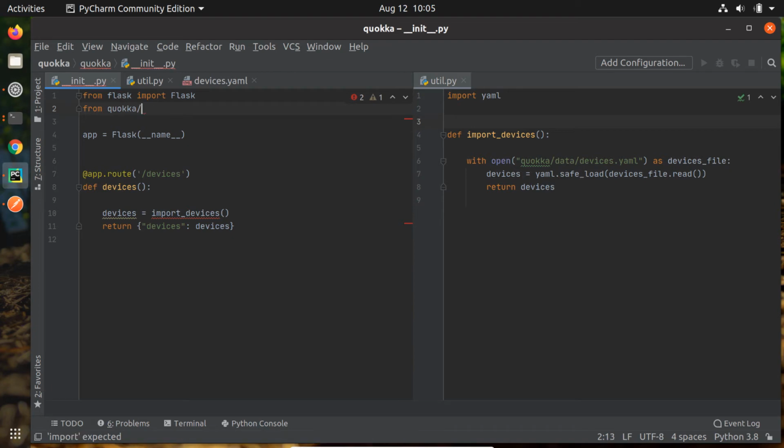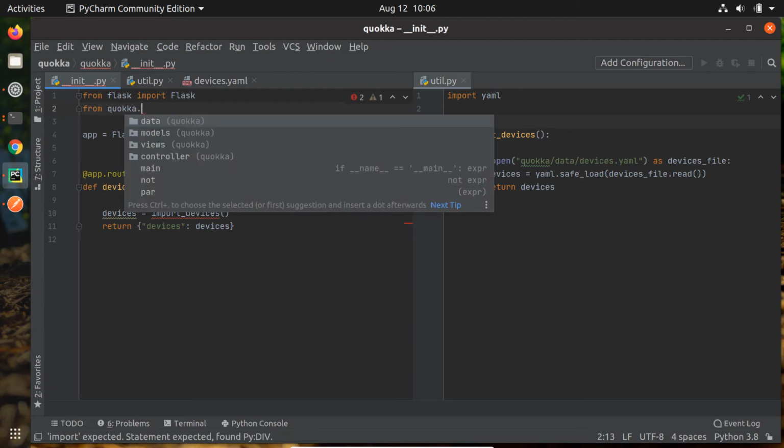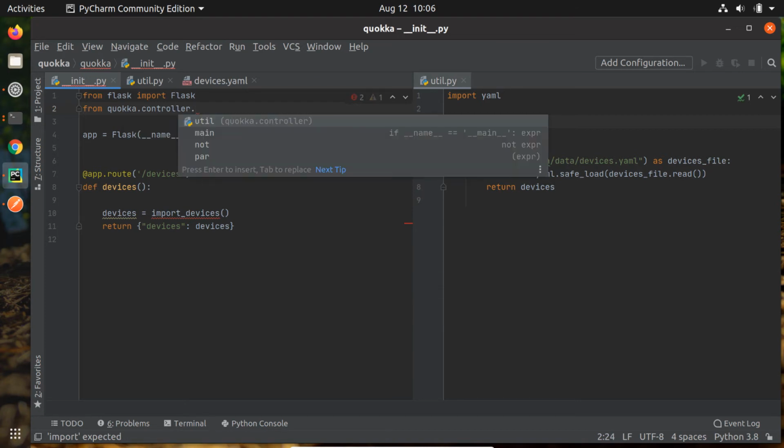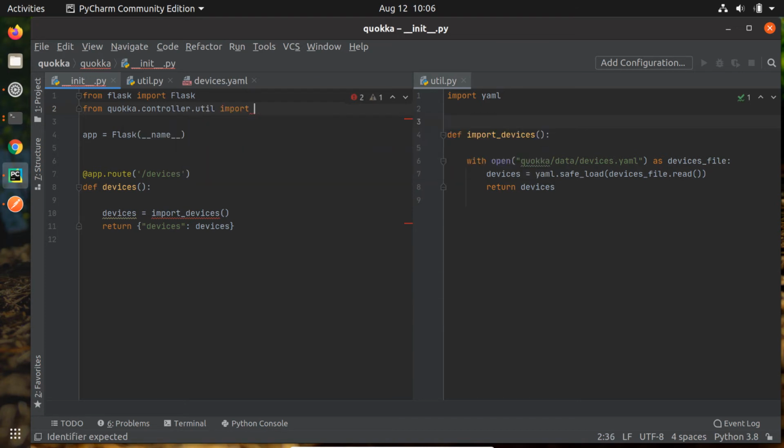So from quokka dot, this nicely helps me. I remember I put it in controller dot, and there's my file util import, and the thing that I'm going to import is import devices. And now this seems to be okay.